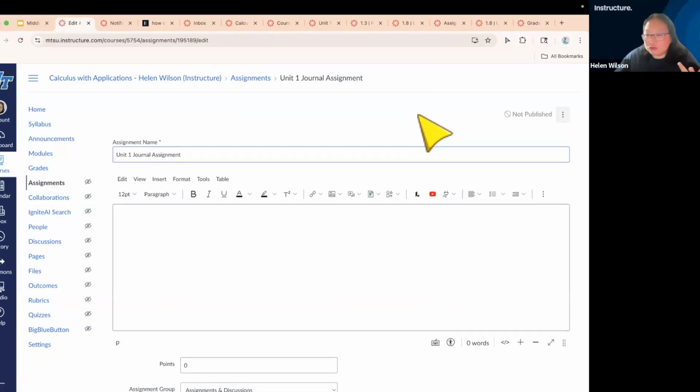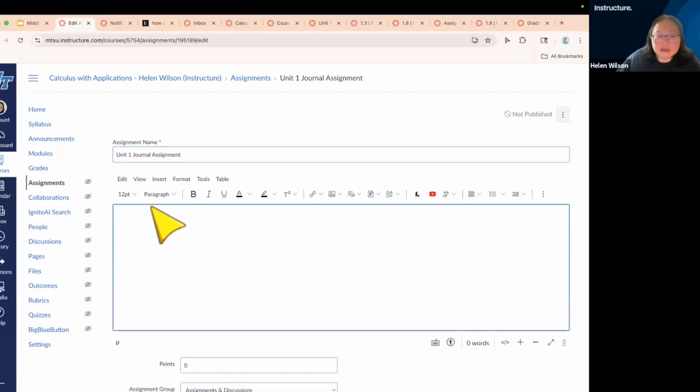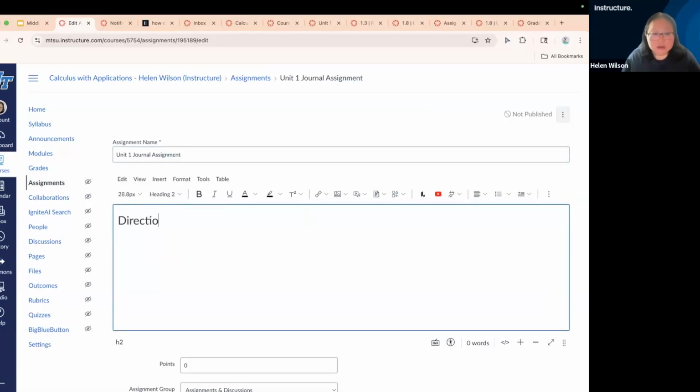This is where you add your directions and details and settings. So for now, I'll just make a quick directions area here. This is, by the way, the rich content editor. You saw that when you saw my homepage, I think.